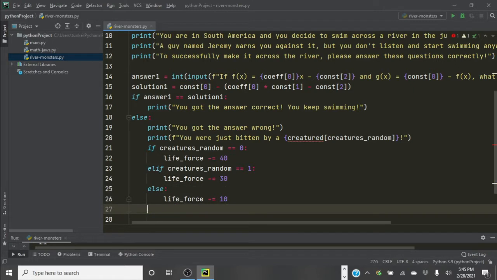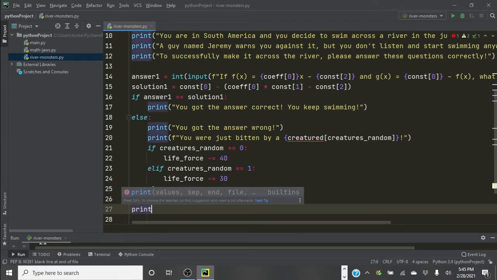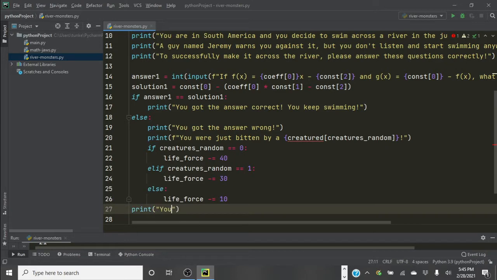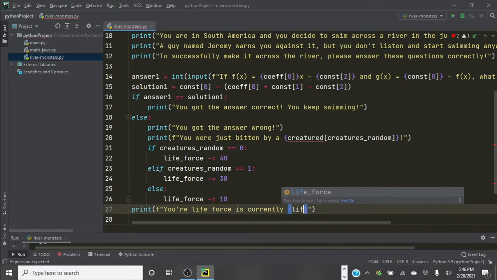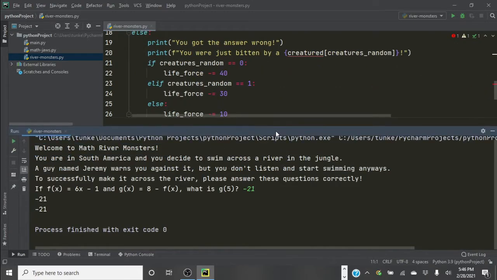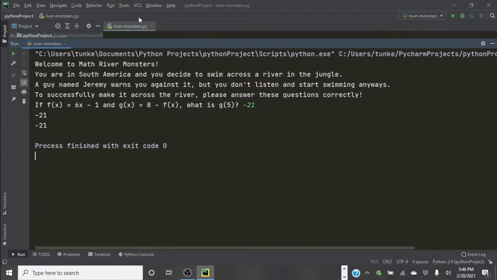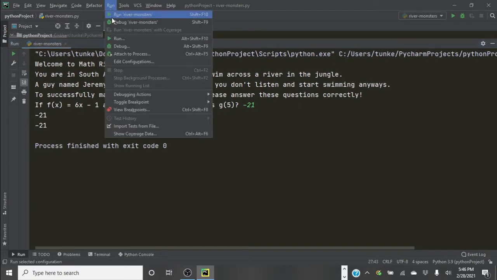Okay, and then we'll print, actually step out of the if else, and we'll print an f string. Your life force is currently, and then we'll pass in the life force variable. Okay. And then the percent. It's currently at. Okay. Control S to save. Let's see if we get any errors. Okay. Let's just run it.